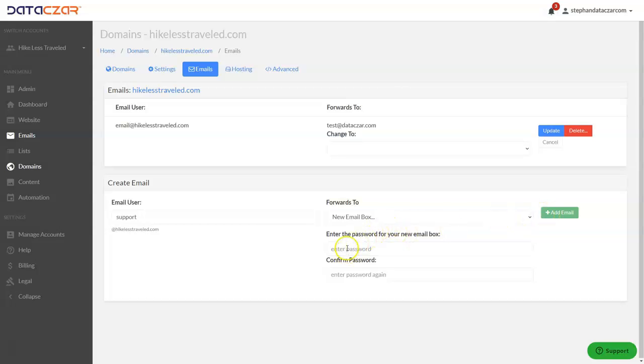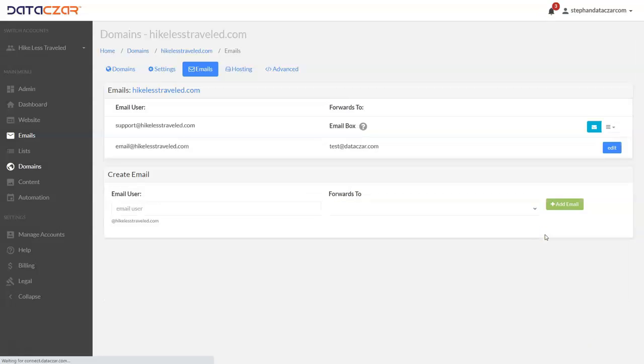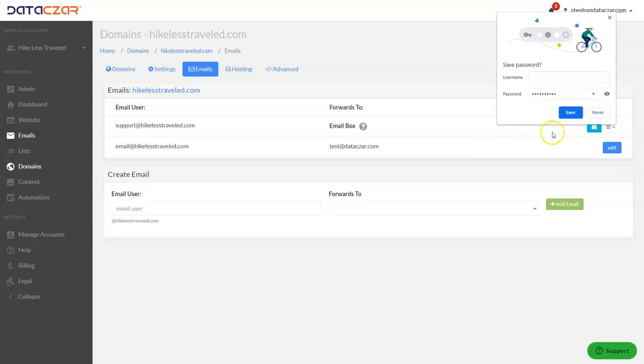Now we need to enter a password. And confirm. And now we add the email. Okay, so that's processing, and there it is. So let's just X this out. So we have support at Hike Less Traveled has its own email box.